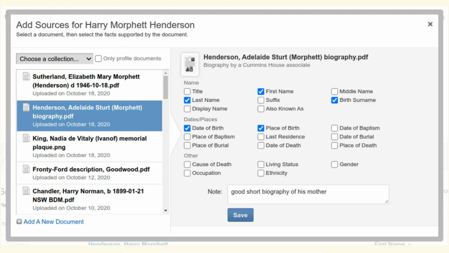And over in the right-hand column you can see that I've read through the document. I've noticed what it says about Harry Morford Henderson. It gives his first name, not his middle name, gives his last name and birth surname, his date of birth and place of birth. And it's a good idea, you see down at the bottom where there's a note field, it's a good idea to write a short comment on that, because sometimes the name of the document isn't all visible, and it's handy to know whether it's a biography, or if it's a family tree, or if it's a birth certificate, or what it is. And then you click Save.